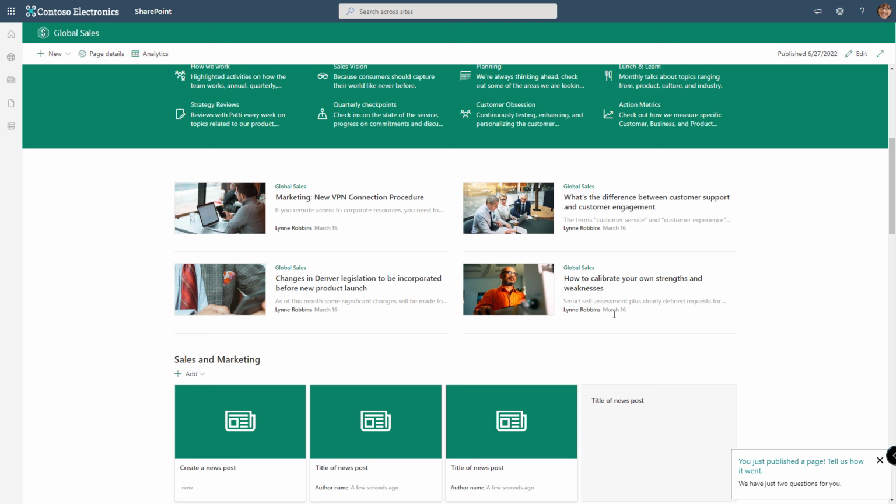In answer to the question, you can change what is displayed in your SharePoint News Webpart.